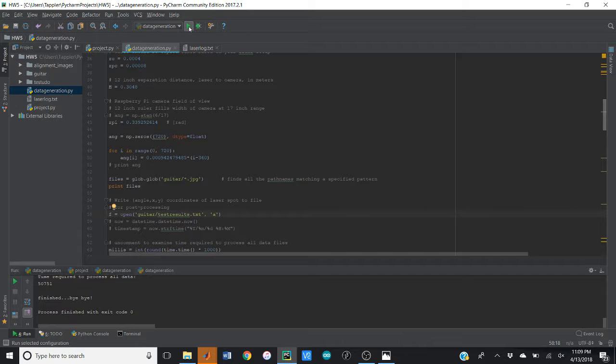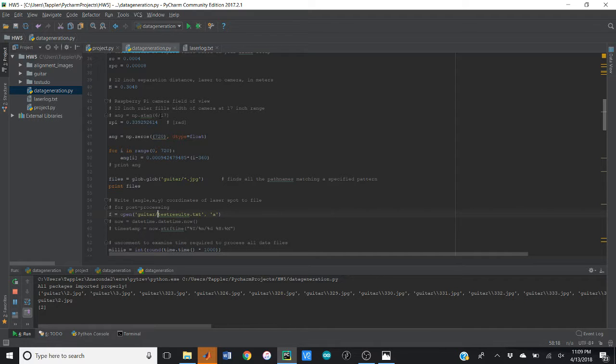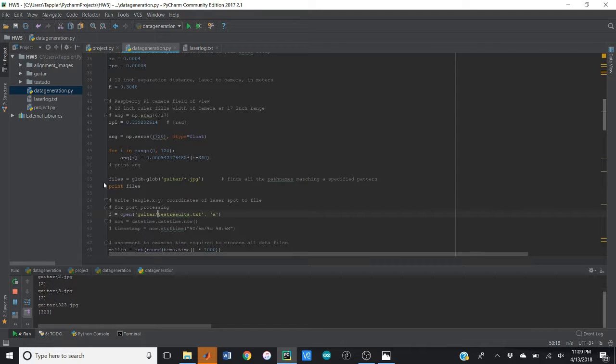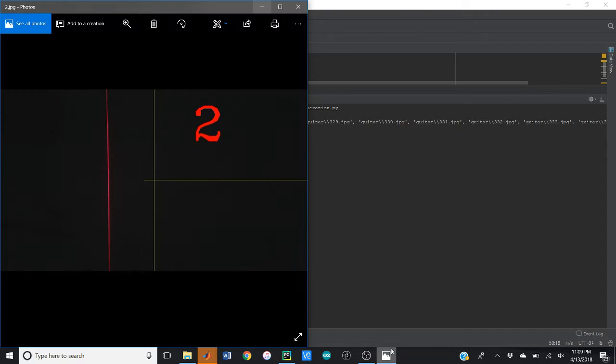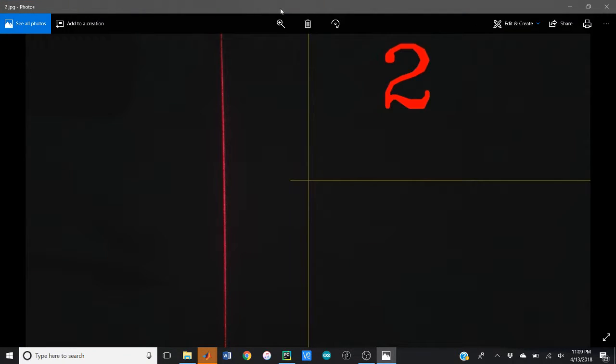First I'll run the data generation file, which is in the GitHub provided by Dr. Mitchell. As you can see, it starts running, but there are 34 pictures, so it's going to take a little while. In the meantime, I wanted to show you the actual images that I collected.